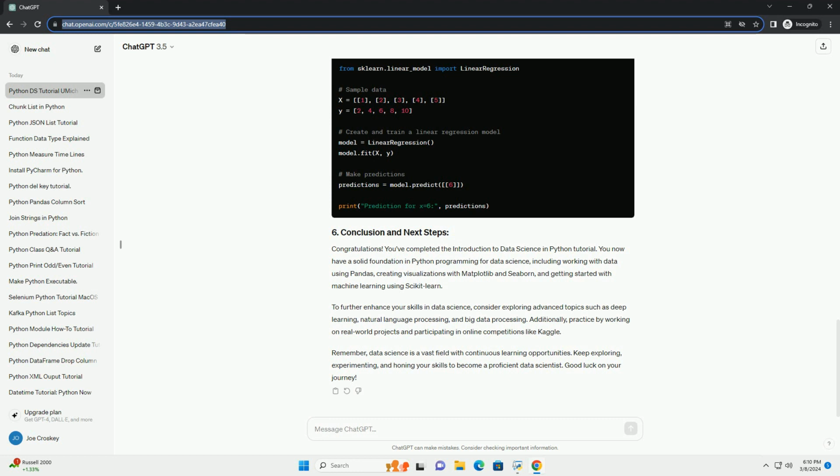Scikit-learn is a comprehensive library for machine learning in Python. It provides simple and efficient tools for data mining and data analysis. Here's an example of how to use Scikit-learn to train a simple linear regression model.